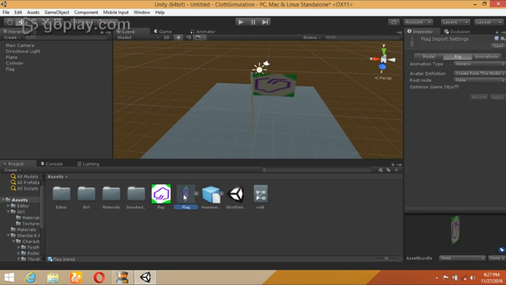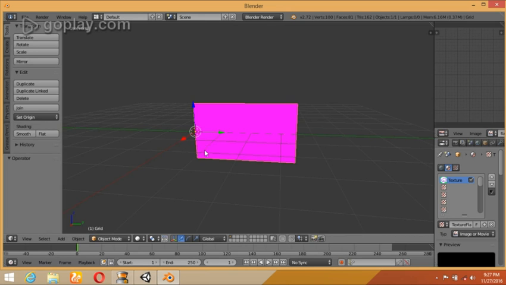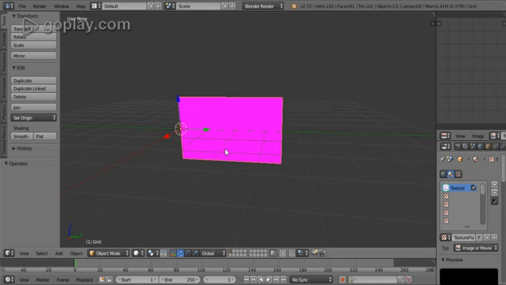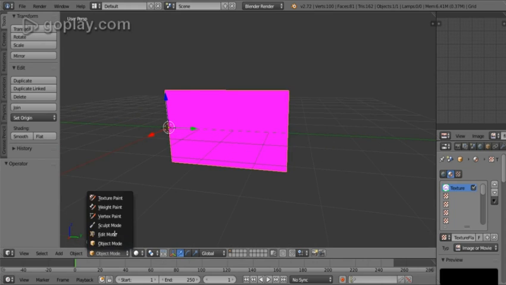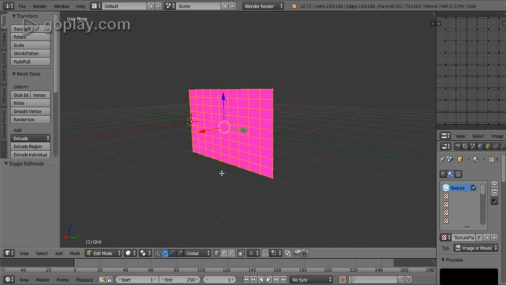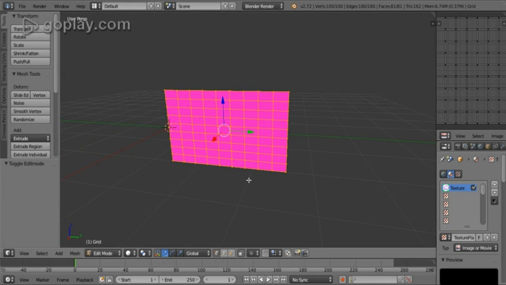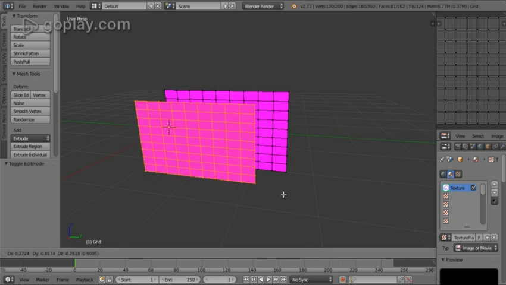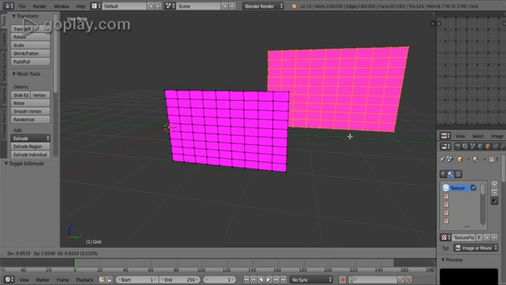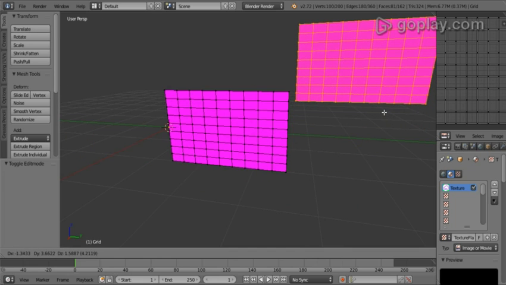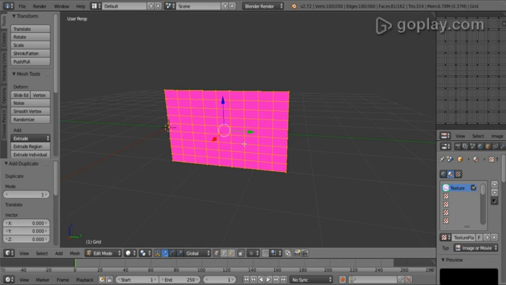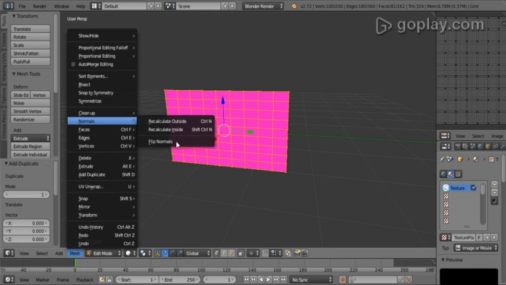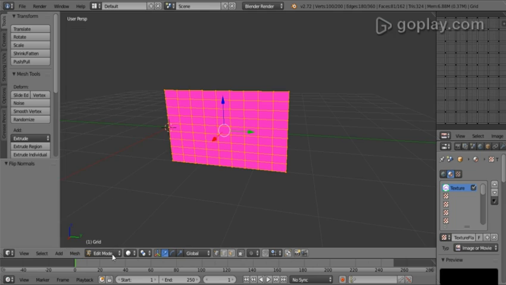Double click on this flag. It will directly open up the Blender, and you can edit it right here directly. Go to this edit mode and make sure you have selected your grid. Now press Shift D. Shift D will duplicate this whole mesh, and just press right click. Don't press any other thing. Press right click and don't touch anything else. Just go to mesh and then normals, and then hit flip normals.